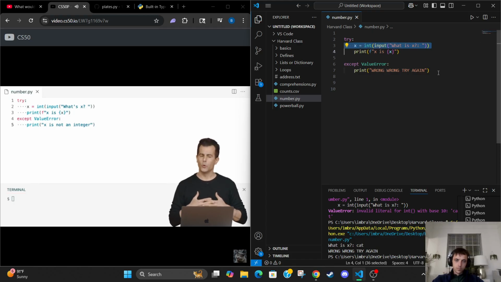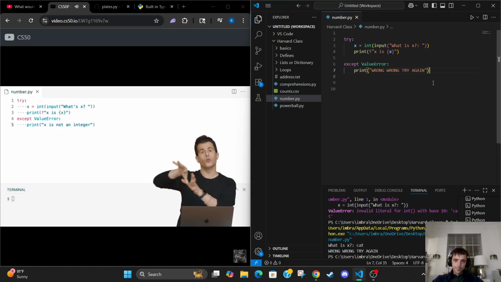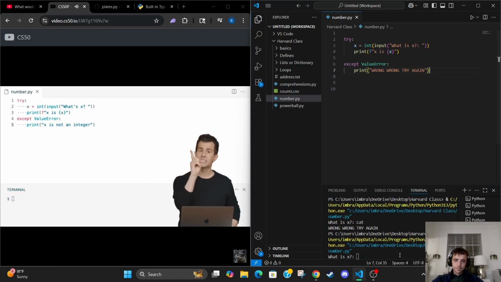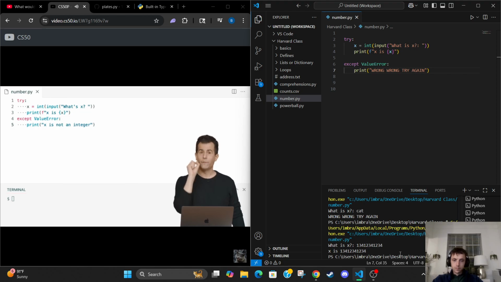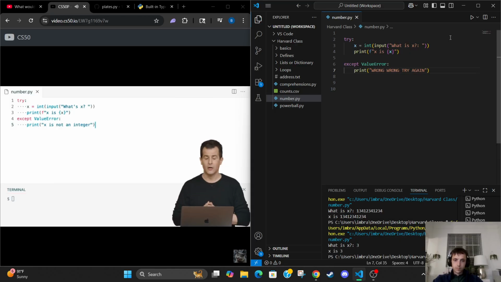So notice another detail. The indentation is important, because I have try on line 1 and I've indented lines 2 and 3, those are the 2 lines of code that I'm trying. Except if I see a value error, line 5, because it's indented, is what is going to get executed in cases of those errors.